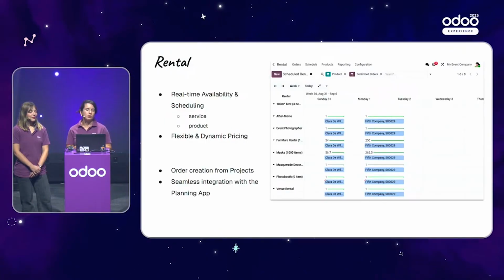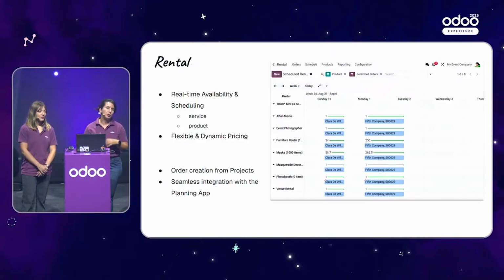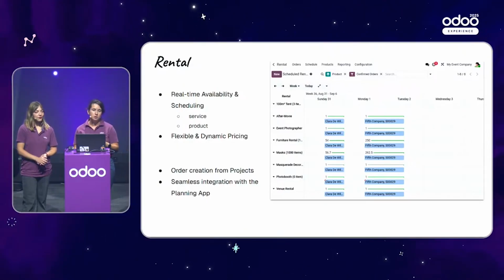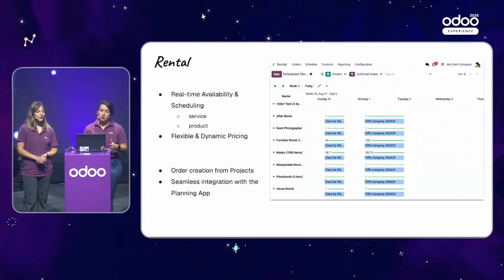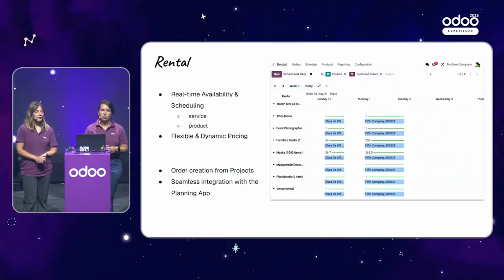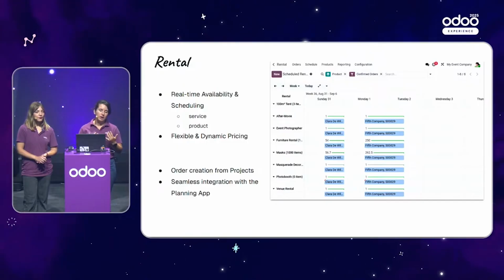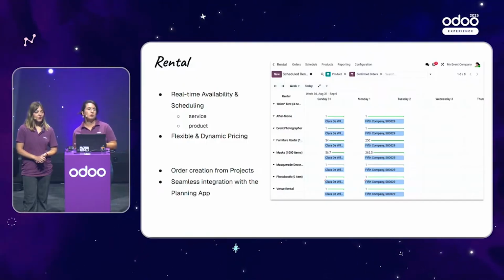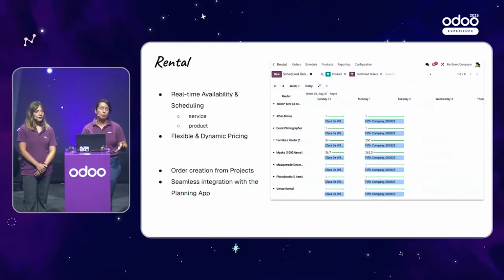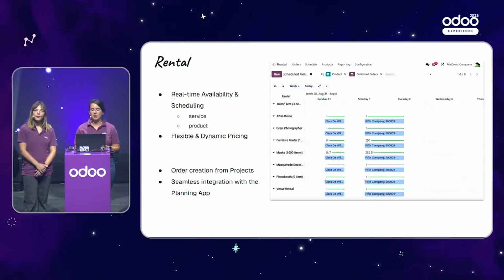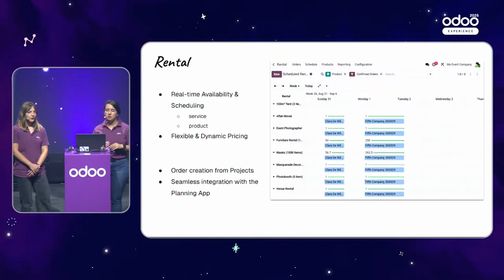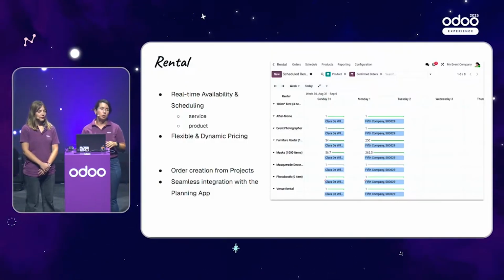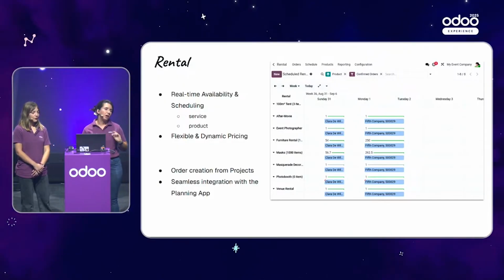In this event management, we are going to use the Rental application. As the name says, it is to rent products, but also services that we can render to our customers. It's nice because we can see the availability and schedule our products, and we will also have dynamic pricing. It means that based on the period, for example, a day or a week, we have the price that matches directly with it. Specifically here, we will also see a feature that is new in Odoo 19: we can now create rental orders directly from the Project app, and we have a seamless integration with the Planning application.